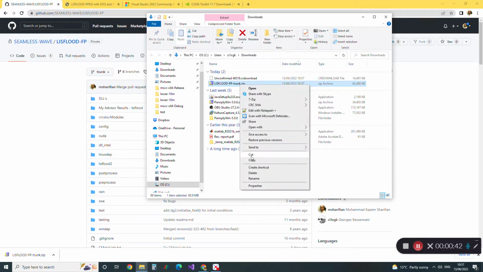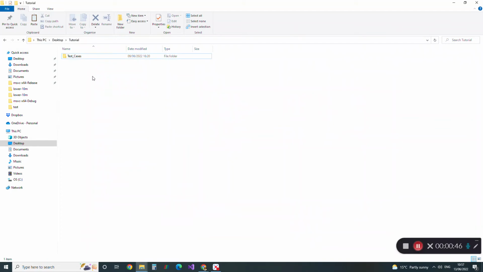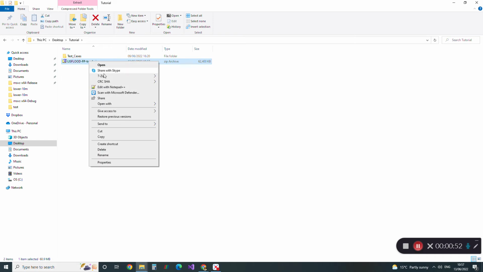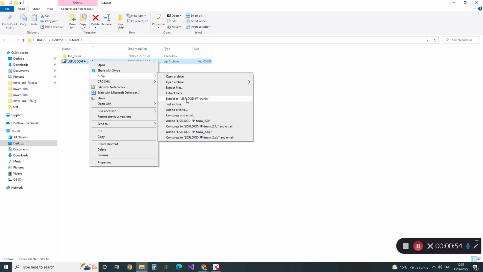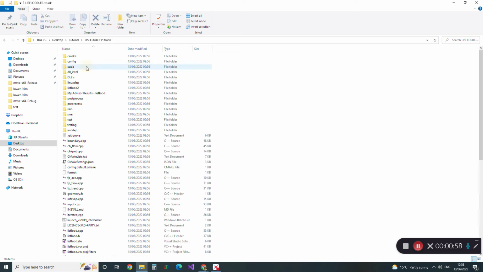I'm going to cut the archive file from here and put it in a different directory that I've created for this course. And we can unzip this archive by clicking on extract. And there we go. This is going to be the directory that contains all the source files.